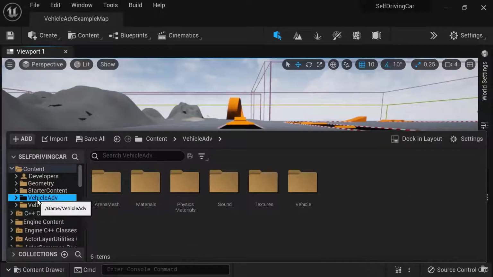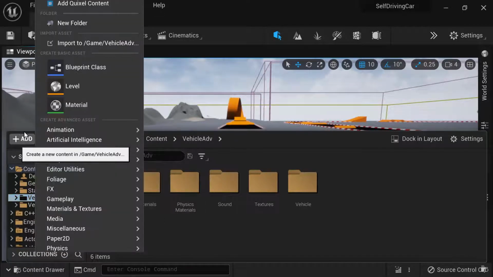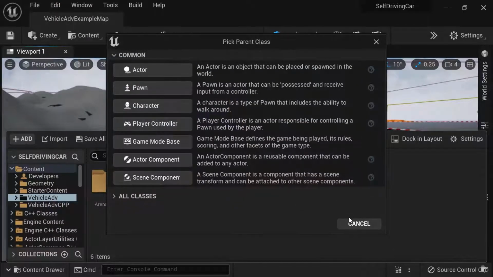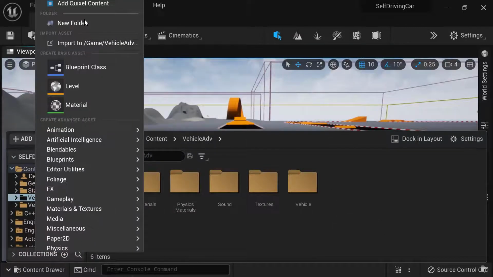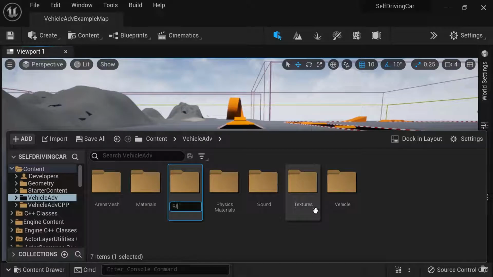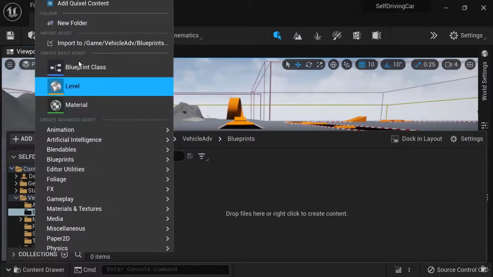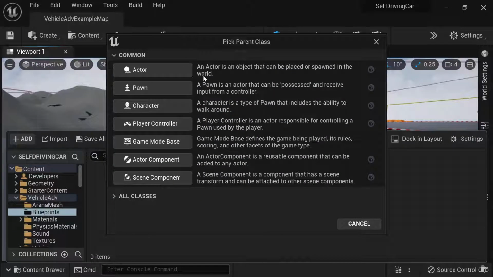So let's go into our project vehicle advanced folder. Here, I'll just make our own folder for our blueprints. So I'm going to select add here, and let's see, not a blueprint just yet, but a folder. So I'm going to add here a new folder and call this blueprints. Then double click inside of that, and now we're going to add a new blueprint class.